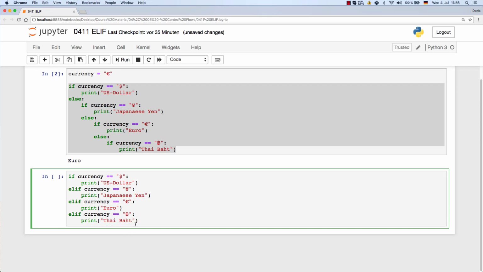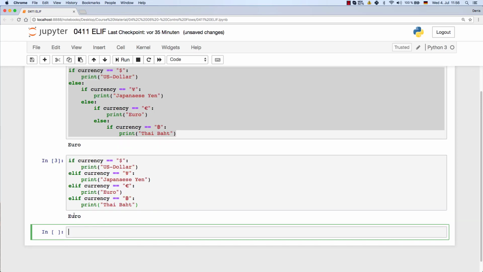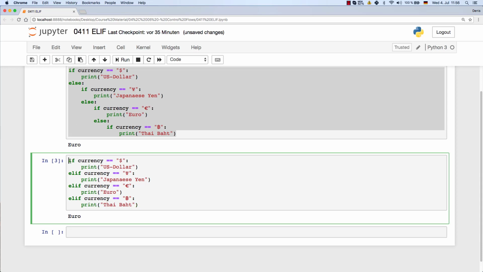So it's exactly the same result that we get, but it looks a lot cleaner and it's a lot easier to read. So we have this if statement checking if currency is equal to dollar, and if that's the case, print dollar. Else if, or elif, so if this is not the case, then please go ahead and check that. And if it's true, then execute this code. If it's not true, then check the next one and execute the code if it's true, or if the next one is true, and so forth.